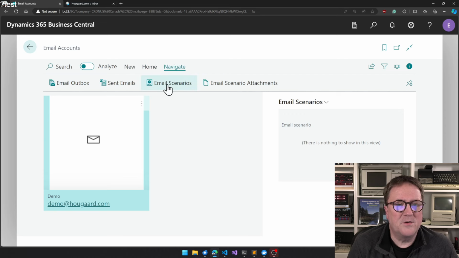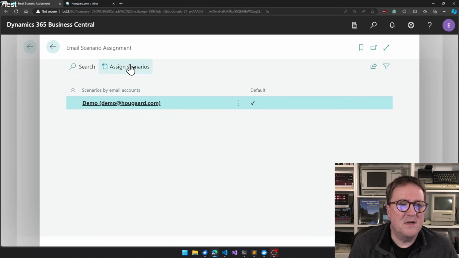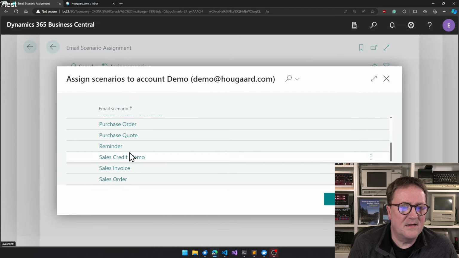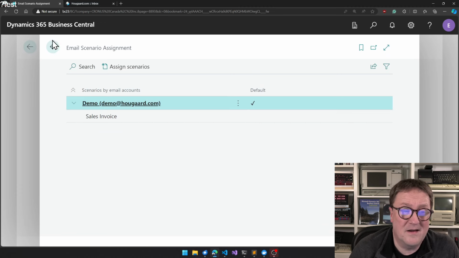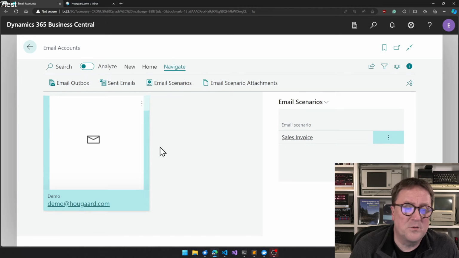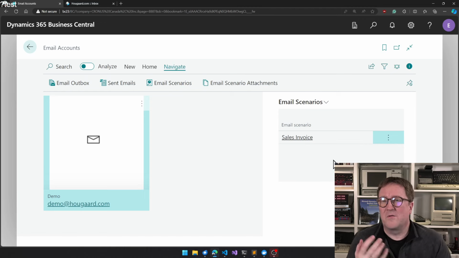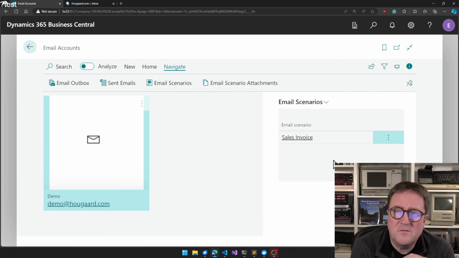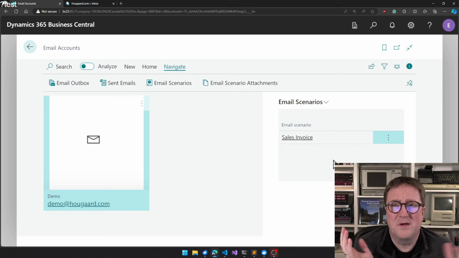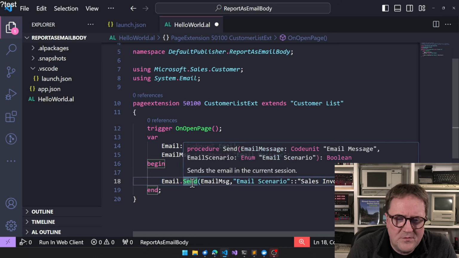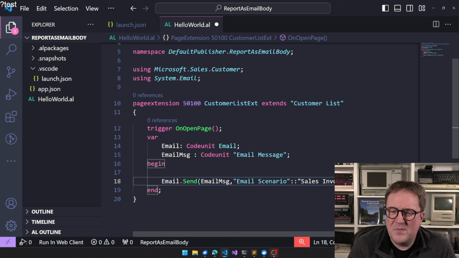But what we can do is say, okay, let's assign the sales invoice scenario. We will assign this to this account. So now we can see the sales invoice is assigned to this. If I had another one, I could assign something else. So that's typically the way: sales stuff needs to go out from sales@yourcompany.com, but accounting@yourcompany.com is for reminders or stuff like that. You'll never want to do that on the send command. Now you just pass in the scenario that you want.